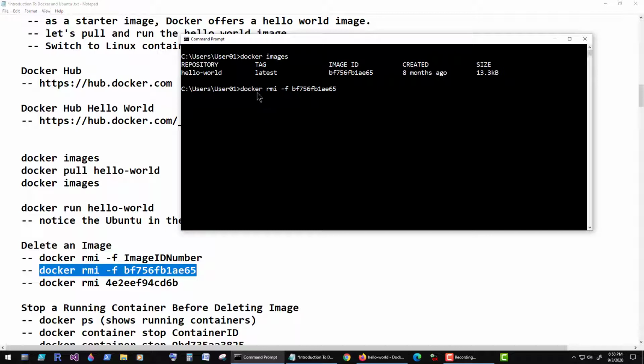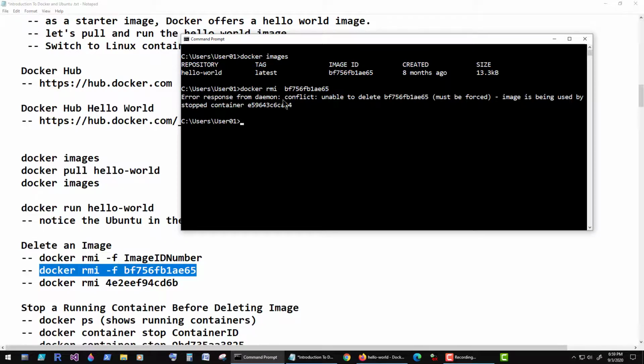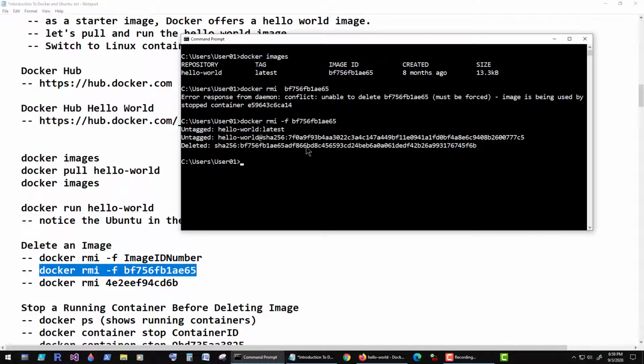Okay, so docker remove image. For some reason they've got it set up to where you have to use the force, and you give it the image ID. Here, we'll run it without the -f first, and you can see error. It won't delete it. If we run it with the -f for force, then it deletes it. We can run docker images again and see that it's gone.